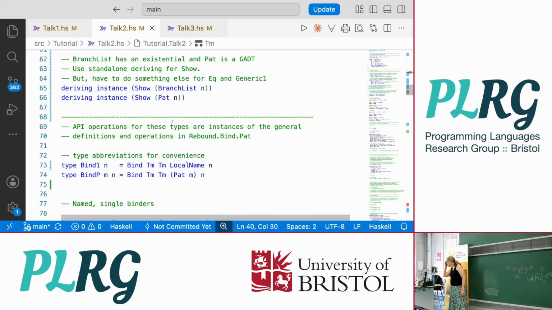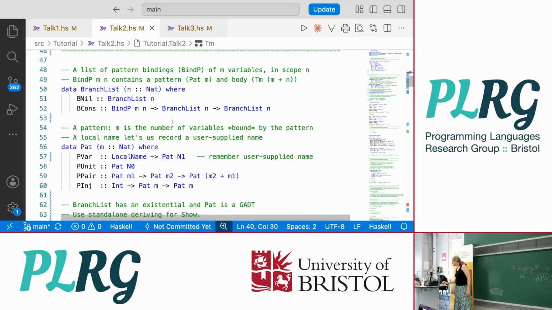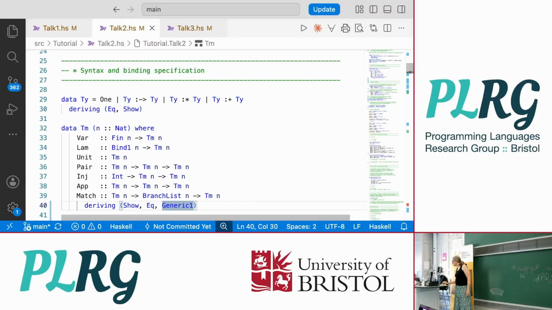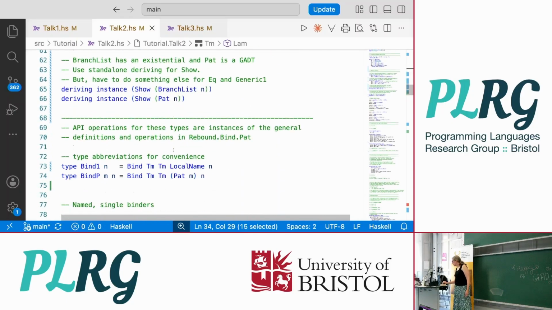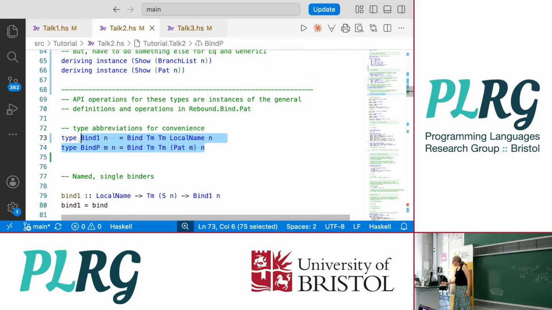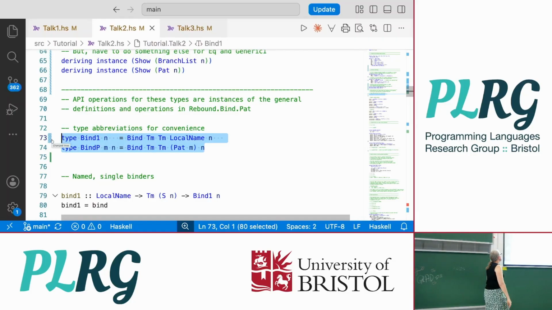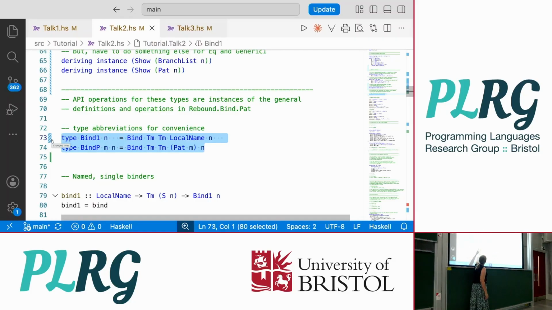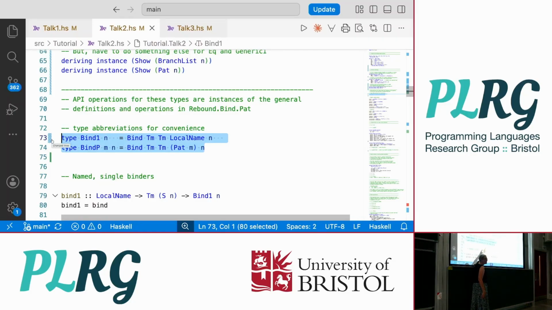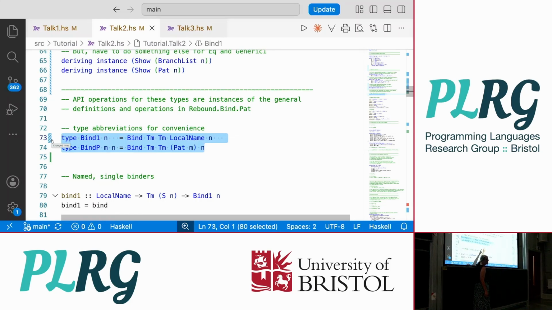Okay, so we have two kinds of binders. We have our single binders. That was way up here for lambda. We still have a single binder for a lambda. But then we have a pattern binder in pattern matching. So both of those are going to come from Rebound's pattern binding type. And so this Bind needs to know what type of variables you're going to be binding, what type of term they're going to be bound in, because you might have a distinction there.